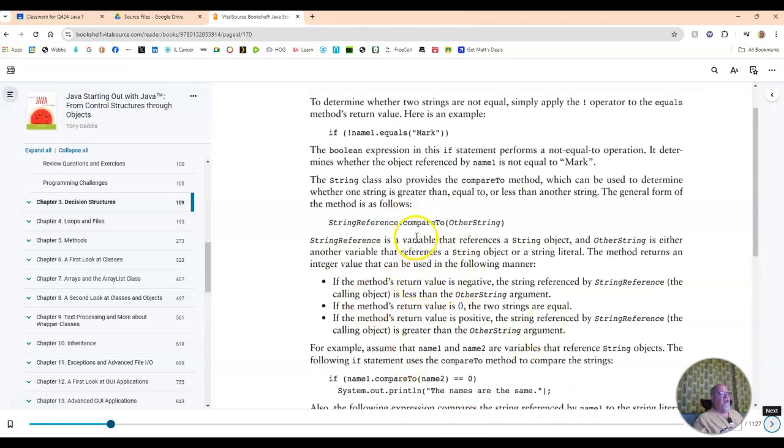Another thing we can use is called compareTo. compareTo is another method that is built into the string class. What it does is it compares one string's text to another. Now, compareTo is going to return a primitive value. It's going to return either a -1, a 0, or a +1.